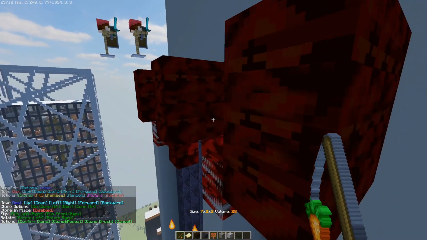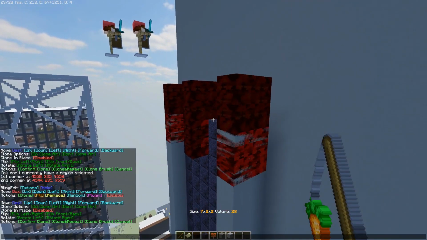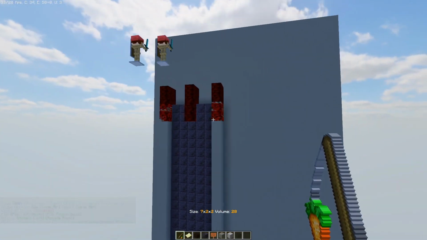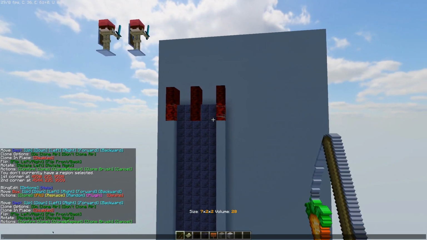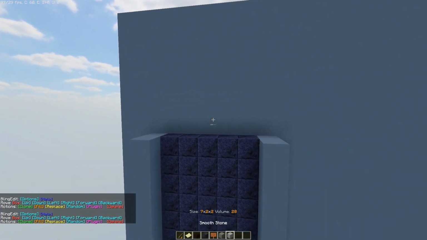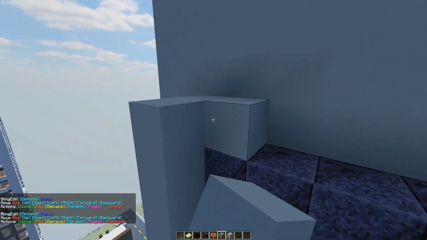I just went out of render range for the magma cubes. That's what happened. I think I want to do just two more. And then that one. Boop. There we go. Yep, that's what I wanted. Okay.